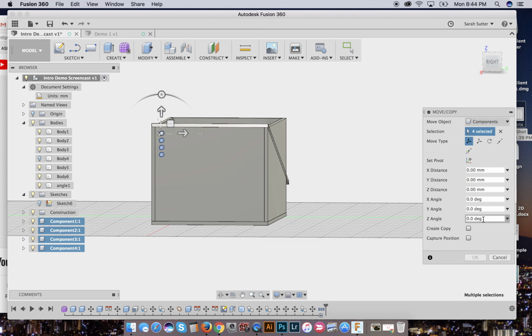I want to move those down. How far down do I want to go? 1, 2, 3, 4. Let's do minus 30. Yeah. Except I wanted to create a copy. Did I get to create a copy? No. Cancel.